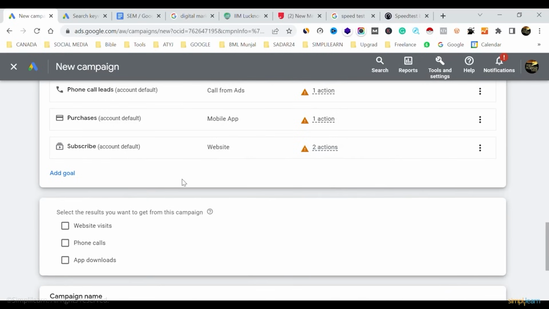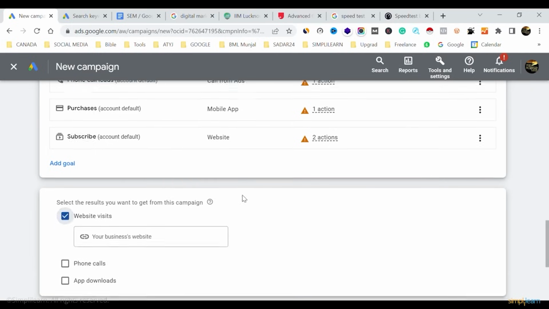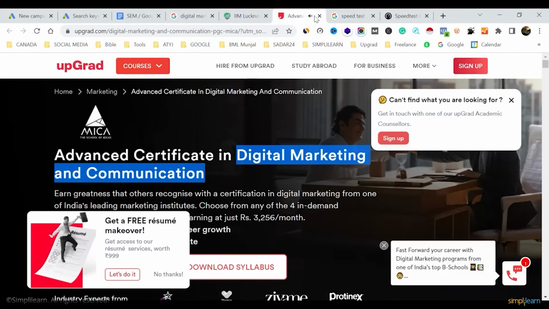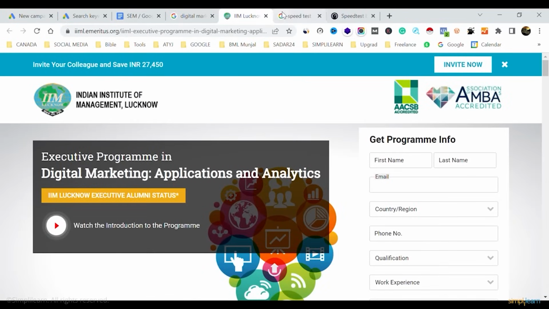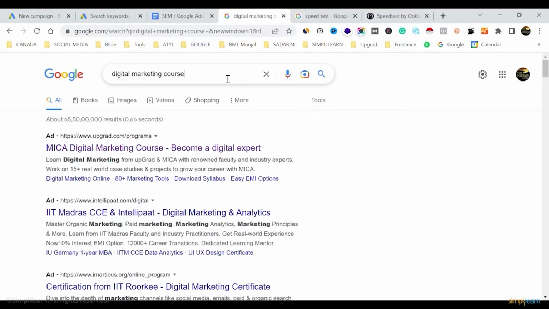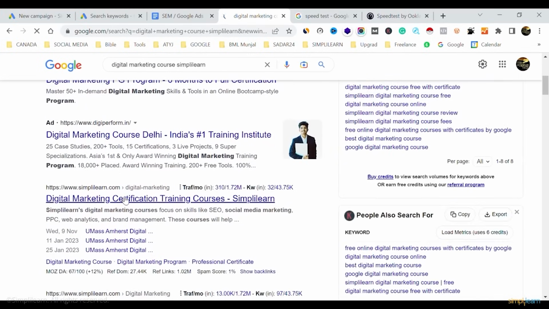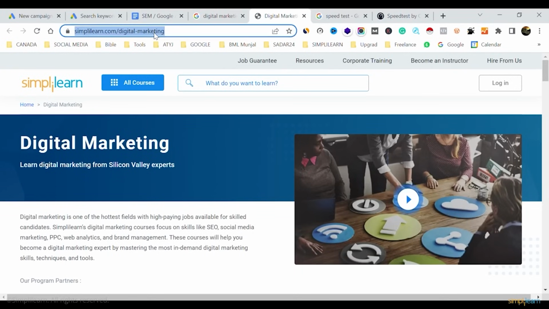So we are not doing the conversion and remarketing today. We are making a normal search ad with all the strategies we have just understood, and adding the extensions to the ad as well today. Okay, website visit, and suppose my website is Simplilearn's landing page, so that I can make the ad for Simplilearn Digital Marketing as a demo ad, of course, not a main ad. So copying and just putting it in here.